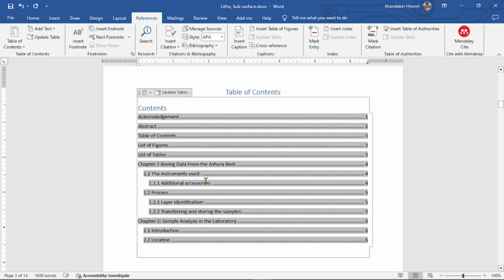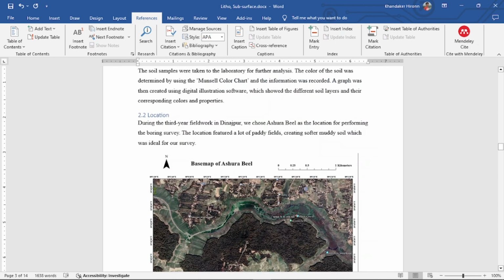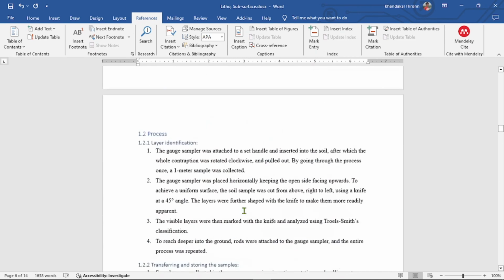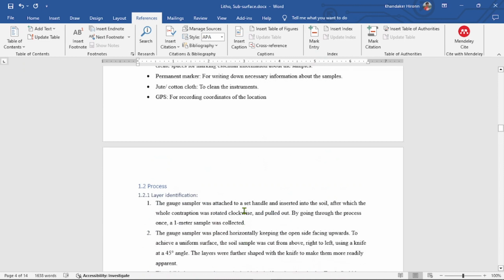So here it is, it is also linked. If you Ctrl-click on any part, it will take you to that place. Let me just click it here on the location, and it has taken me to this place. So this is how you can easily create a table of contents inside a Word document.